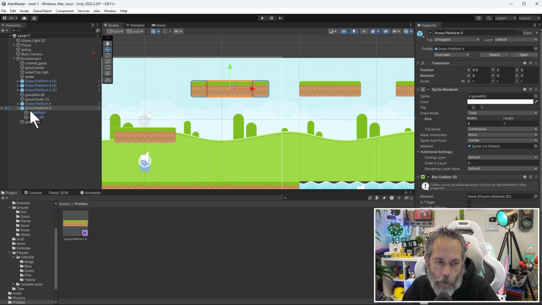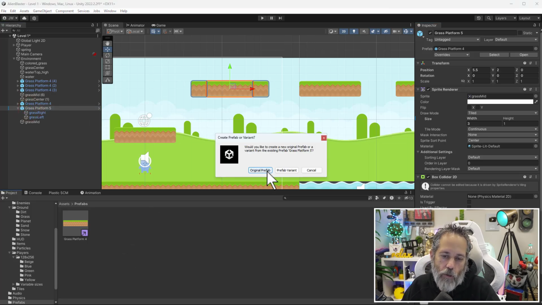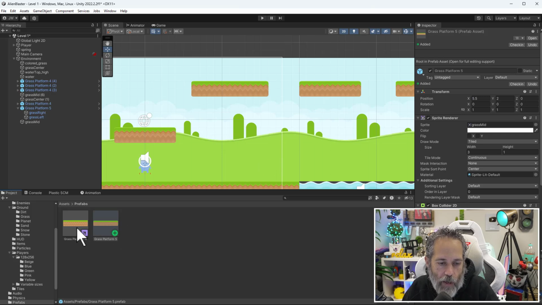a new prefab. We'll take our grass platform and drag it down here. And we get a couple options. We can either do an original prefab or a prefab variant, which might sound kind of tempting, but I'm going to tell you to just avoid that temptation for now. We're going to look at prefab variants later, but we're going to use them slightly differently. We don't want to use them for the sizes. We'll use them for our visuals instead. So we're going to choose an original prefab, and now we've got a grass platform 5 and a grass platform 4.